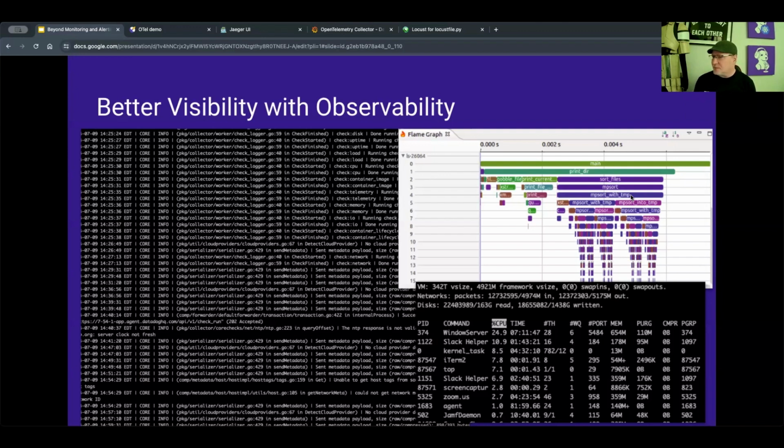I do have examples of that with this OTel demo. I will share the link to the OTel demo. You can spin it up on your own laptop, your home computer, whatever you have. It's free, it's open source. You can make what you want.